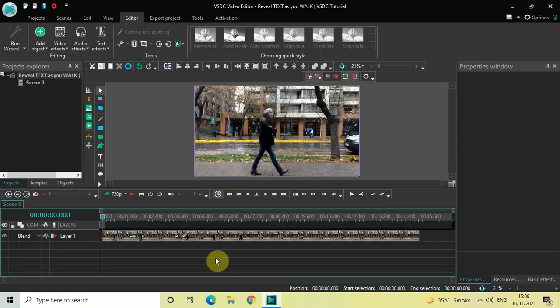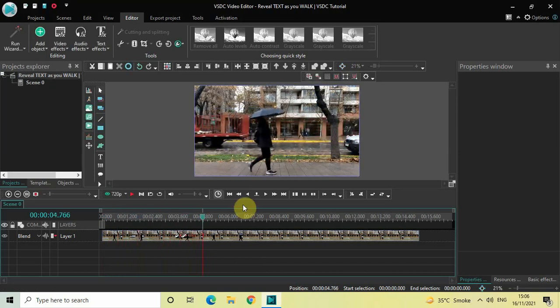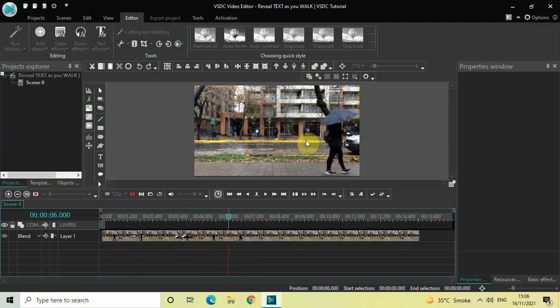Now to demonstrate this, I've already imported a demo video in the editor. So this is my demo video present right here, and the first thing which you need to do is select a position in the timeline from where you want to reveal your text. So let me just quickly play the video for you. And let's say I want to reveal my text in accordance with the movement of this particular lady.